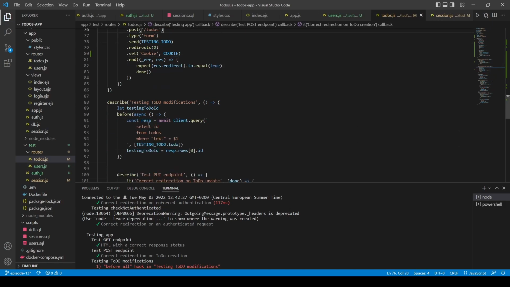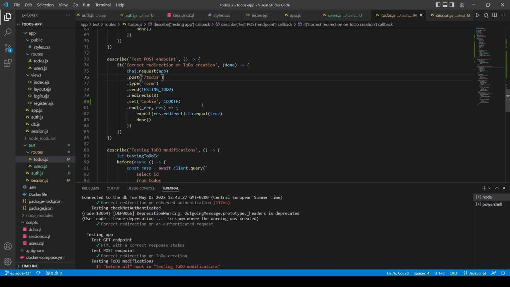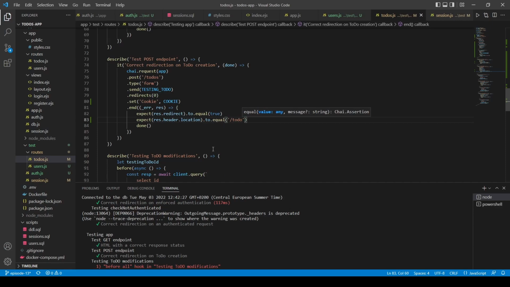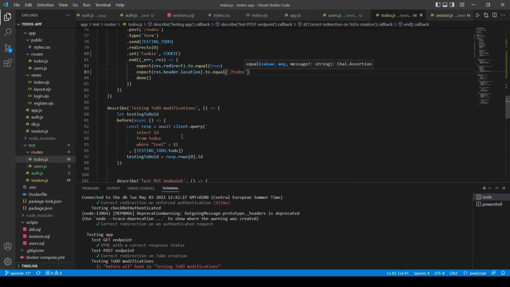And now we want to test the to-do modifications, and I think we want to adjust it slightly here. Currently this is what I was telling about, right? We are just testing for the redirection, and this request without the changes is getting redirected, but to our login route and not to our actual to-dos route. Therefore, here we need to test if we are getting redirected to the correct location: /to-dos.